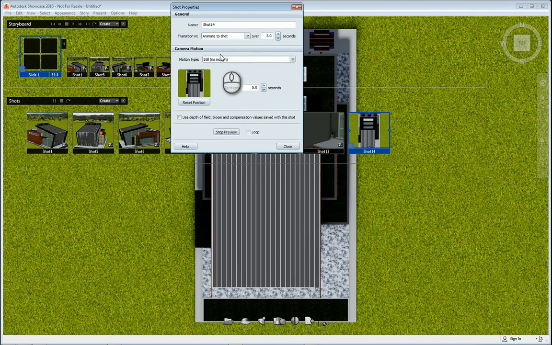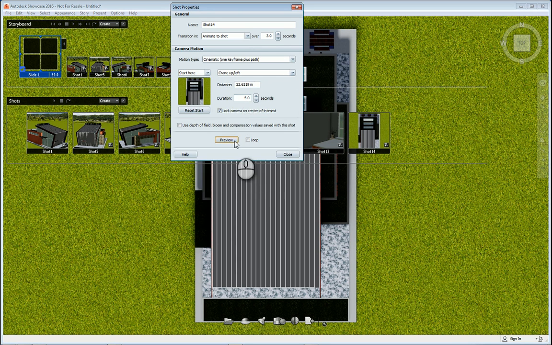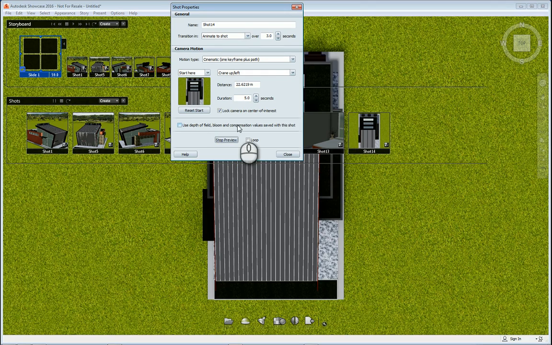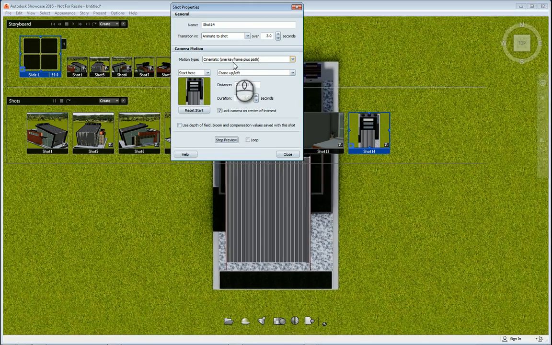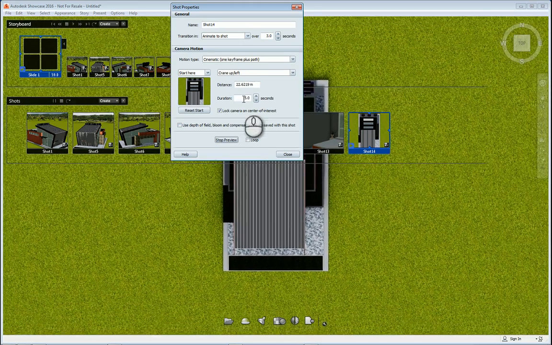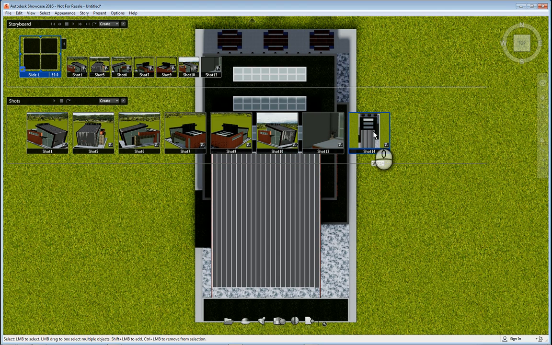If I hit Animate to Shot, I can specify things like cinematic and maybe orbiting or zooming in or tracking left or crane up or crane right. So let's say, for example, I say crane up left and I hit a preview and give it a second and you'll see it make an adjustment. So there are different ways to set up the shots property that you want. Once you're finished, you hit close and that shot will be created.